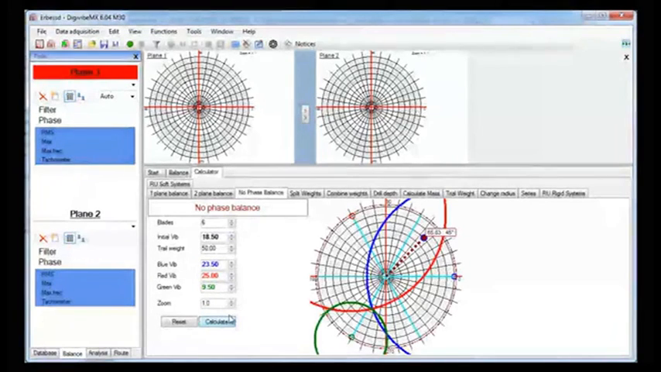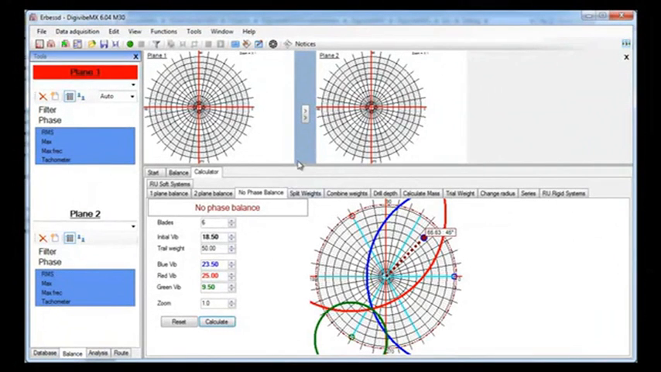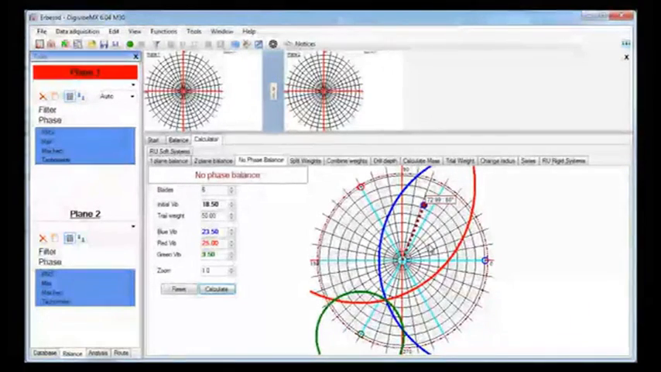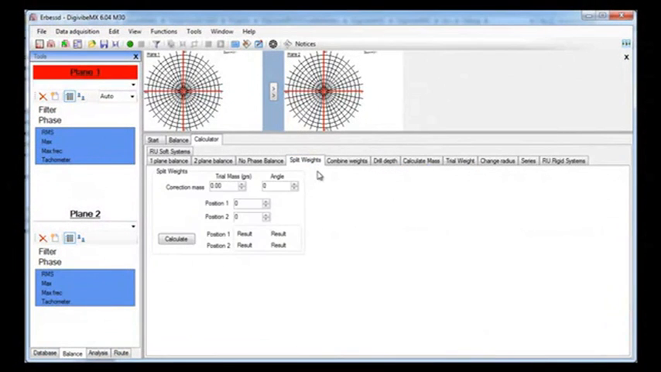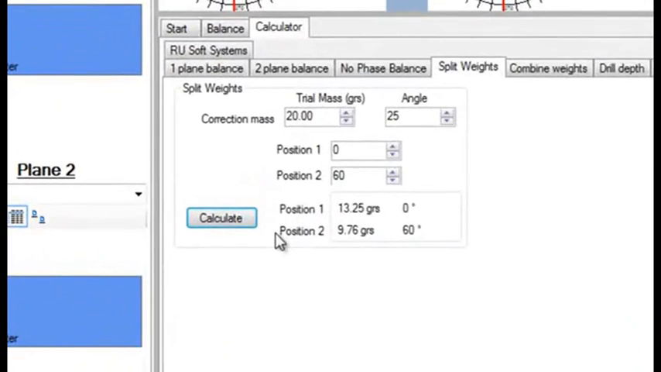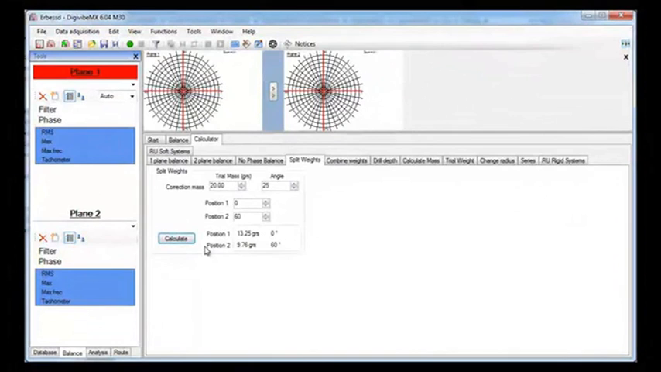Once you have all the values of the trial run, three circles will be drawn. The intersection of the three circles will be the place of your correction mass. Here you have a split weight formula in case that you don't have a way to locate a correction mass on the indicated angle. For example, if you need a mass of 20 grams at 25 degrees, and you only have 6 blades to locate it. Then you will need to put 13 grams at 0 degrees, and almost 10 grams at 60 degrees.